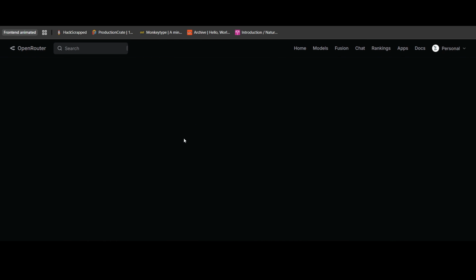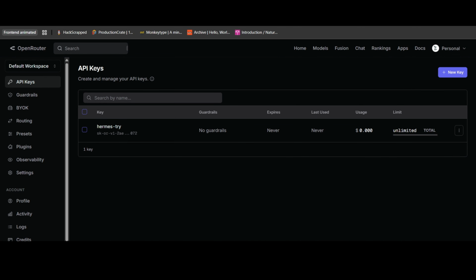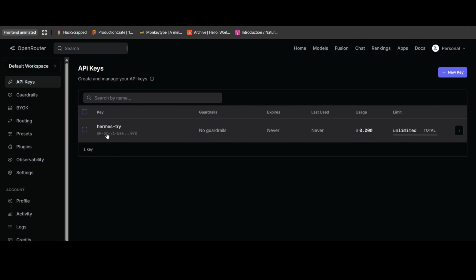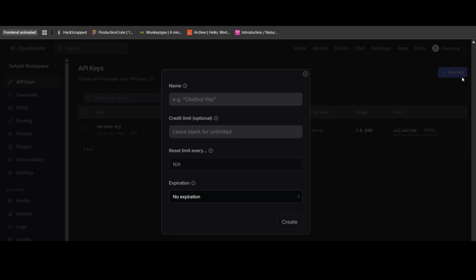Alright guys, now let's go to OpenRouter's official website, and here you just click on get an API key. As you can see, I'm already logged in and I have already created one API key. You can just click on this new key button and it will give you some basic name and identification. So just select the things you want to do and create your own API key.